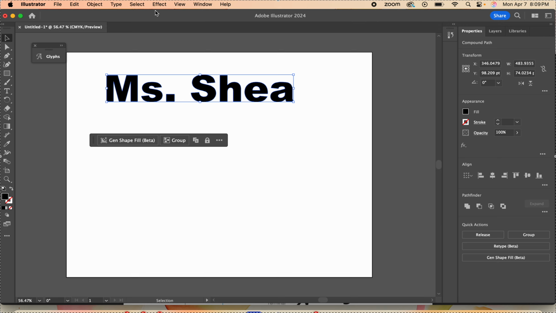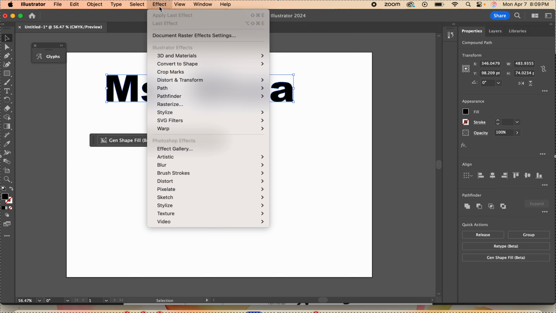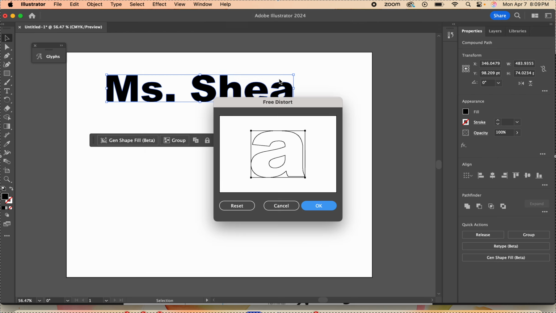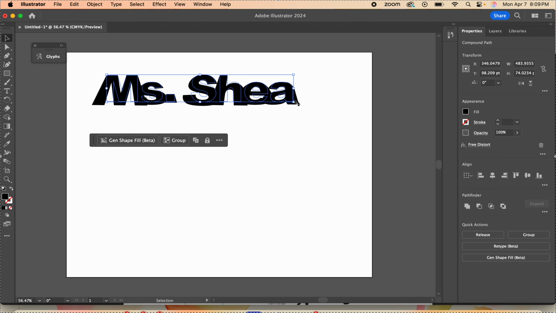And I'm gonna go to Effect up here, and I can do a bunch of different kinds of effects here through Distort and Transform. One way I could do that is with Free Distort, which will give me an example of what I have. Right now everything's perfectly straight, but if I wanted to distort it, I could do something like this for Free Distort, and what that will do when I hit OK is distort all of my letters in the same way that I just distorted that A. I'm going to undo that.